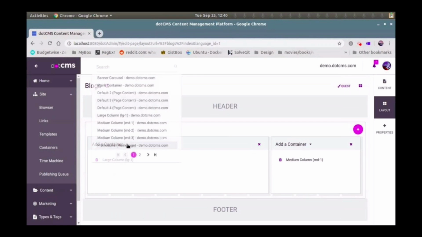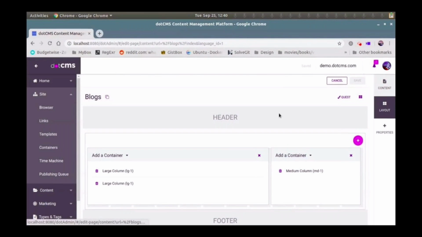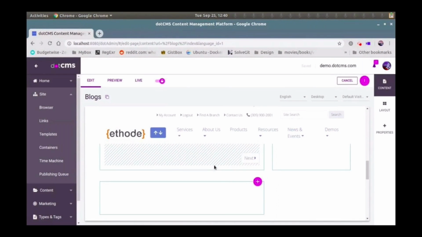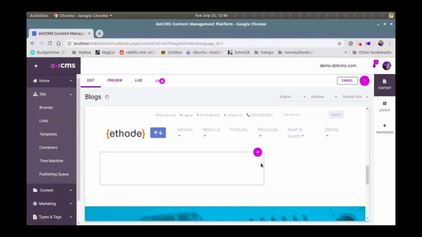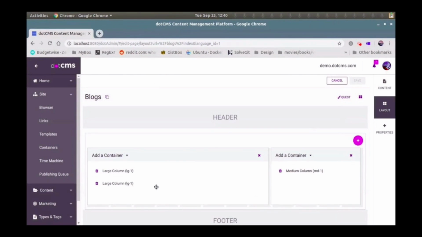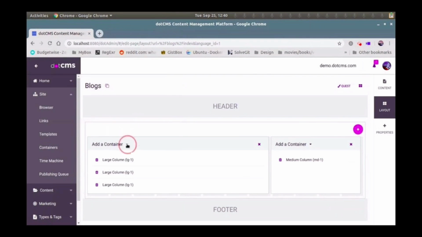Now we can also add containers beneath this. Let me just add another large 1-column container here. Save this, go back into content. And down below we'll see we have another container here, and it's exactly the same as this container up here. So that's some flexibility added into 5.0. We could add as many of these as we want.